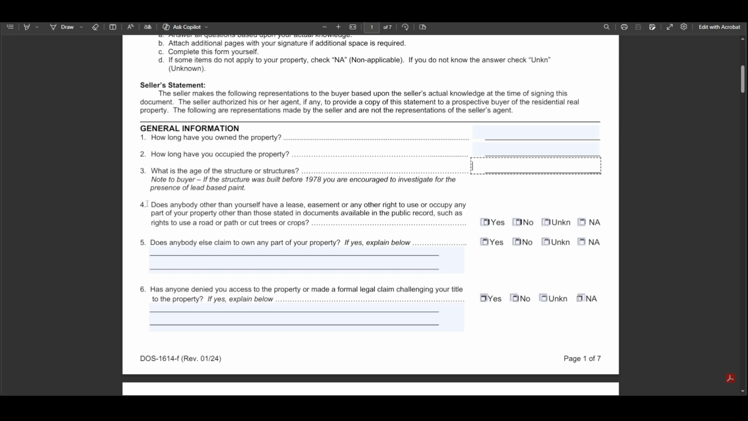For number 4, does anybody other than yourself have a lease, easement, or any other right to use or occupy any part of your property other than those stated in documents available in public record, such as rights to use a road or path, or cut trees or crops? So here you have a couple of options. You have yes, you can answer no, you can answer unknown if the homeowner does not have any knowledge of this, or NA, that it does not apply to that property. So we do have several questions here.